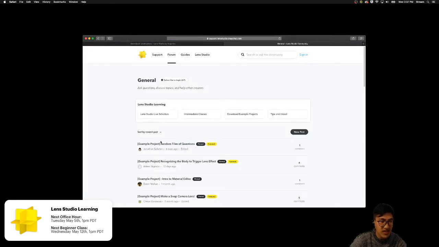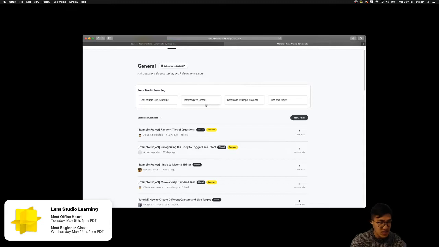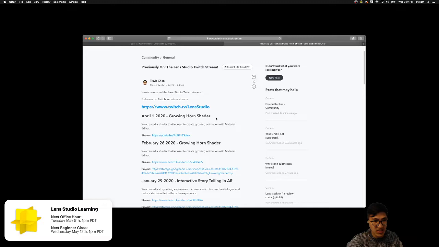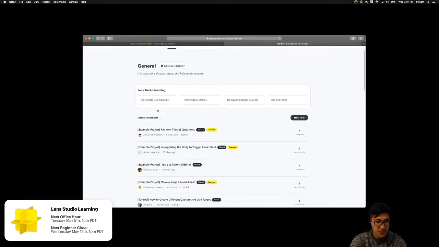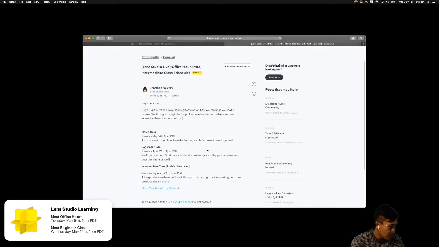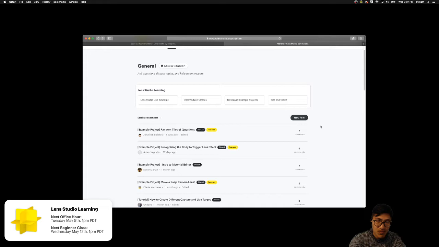And the other thing here is the general section, where you can see previous intermediate classes, like this type of stream, and all the projects that we've made, right? In the previous one, we covered the growing horn shader. And then you can see our class schedule for the next stream we're going to do. So please use this amazing resource.